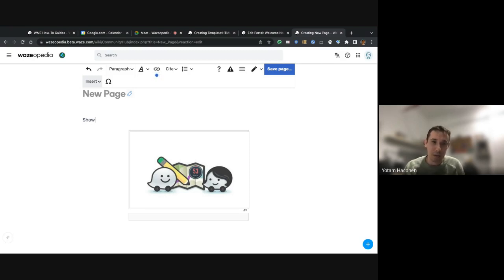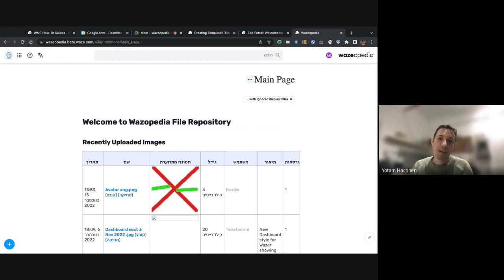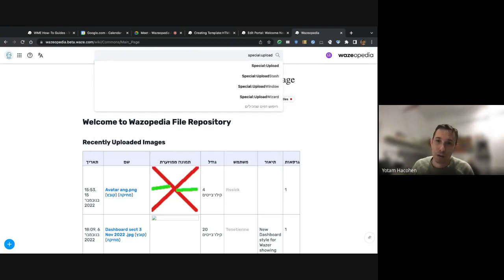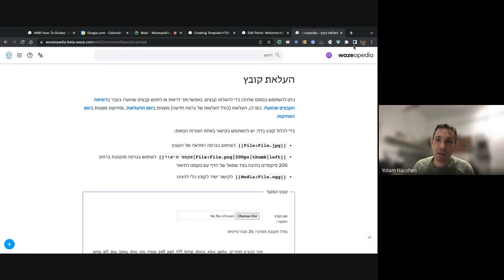how to use it. So clicking on the community selector, I can see here at the top the Waze Community Hub, which is the current wiki that I'm editing, but I can go to the media library, what was before called the Wazeopedia Commons. And here I can upload new files. So if I just look for the special upload page, I will be redirected to the current upload.